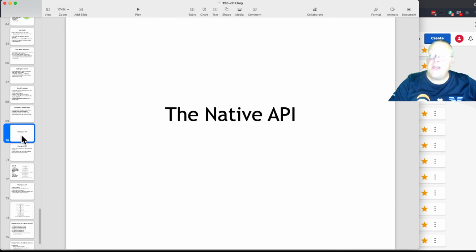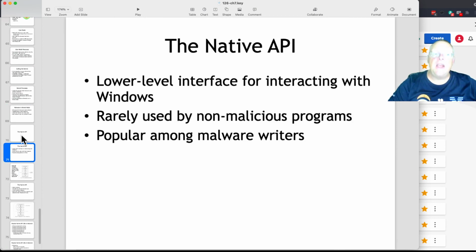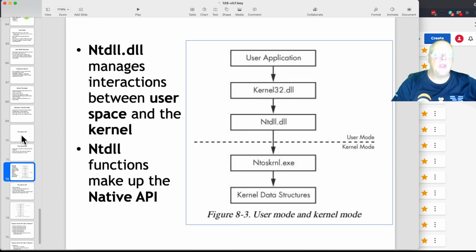All right, so the native API is ntdll. Here, your user application is up here. Your user application normally calls kernel32. Again, remember the rule for Microsoft, everything is named the opposite of what it is. Kernel32 is not the kernel, and it is not running in kernel mode. It is your gateway to the kernel from userland. And it doesn't even go directly to the kernel. And kernel32 goes to ntdll.